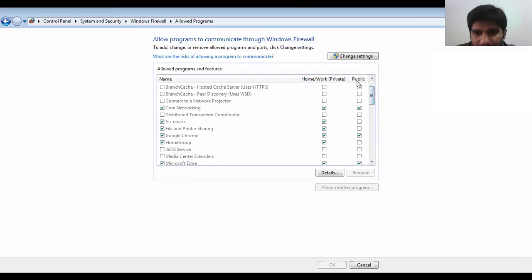See here, in a public network we are not able to see the exe file, and file and printer sharing is not enabled. So if we want to confirm it, this is the general default setting. If you want, you can check and click it, and we can go for that also. Once you get the permission, then only it works; if it does not get proper permission, it is not going to get access.